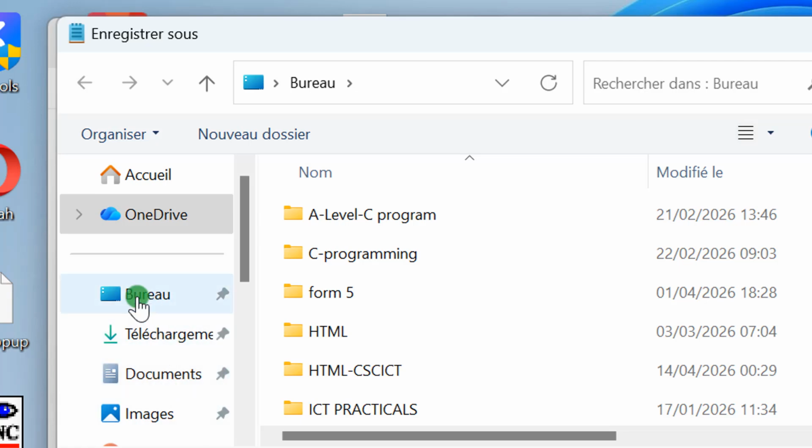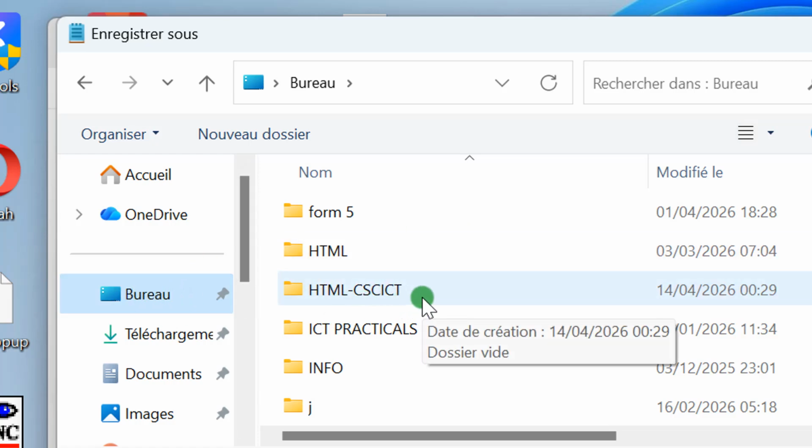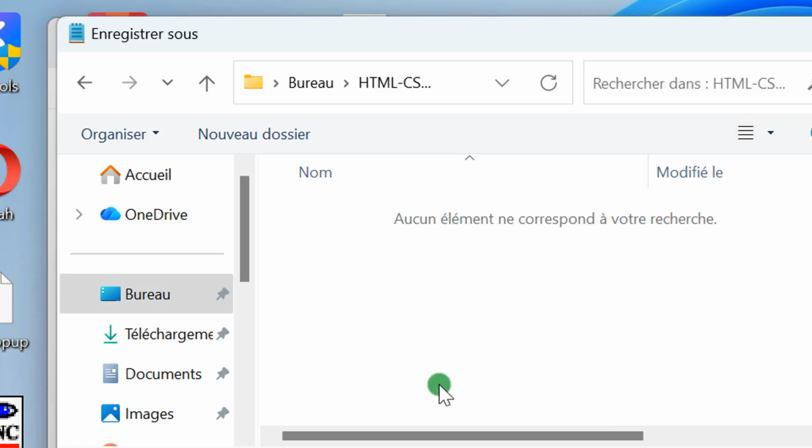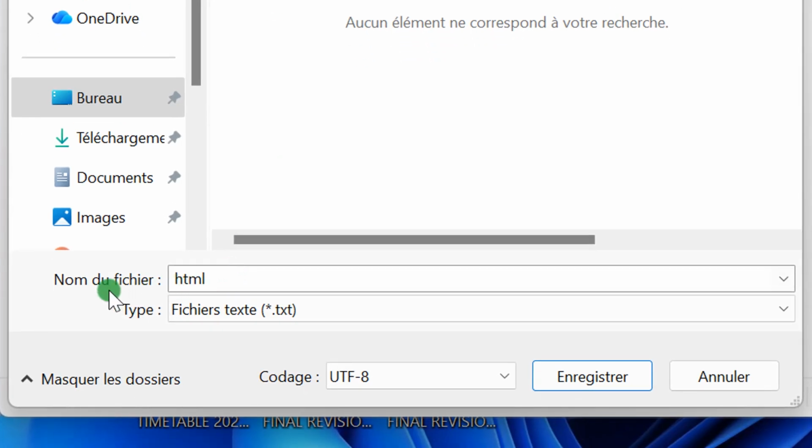Now here, when you're at this level, you click on desktop. My own is bureau. You click there. Good. When you click on bureau, you look for your document. After clicking on desktop, this is here: HTML Computer Science ICT. I just click there, and make sure you are in, because sometimes students just click one time. No, please make sure you double click there. Good. Now the next thing here, give the name of the file.